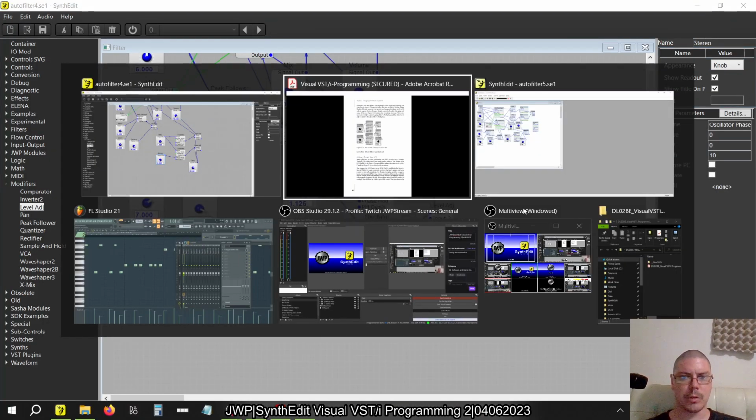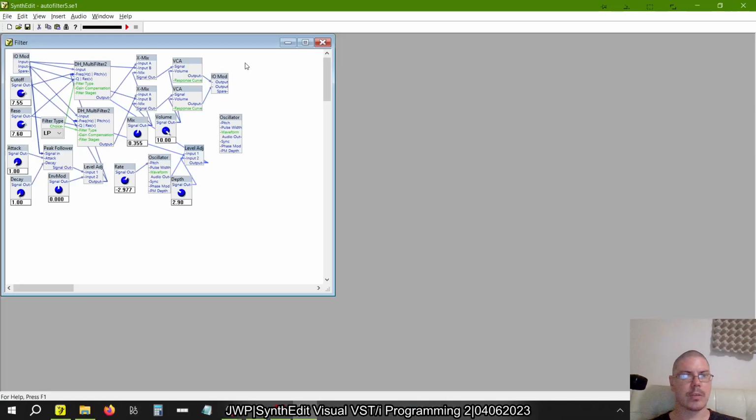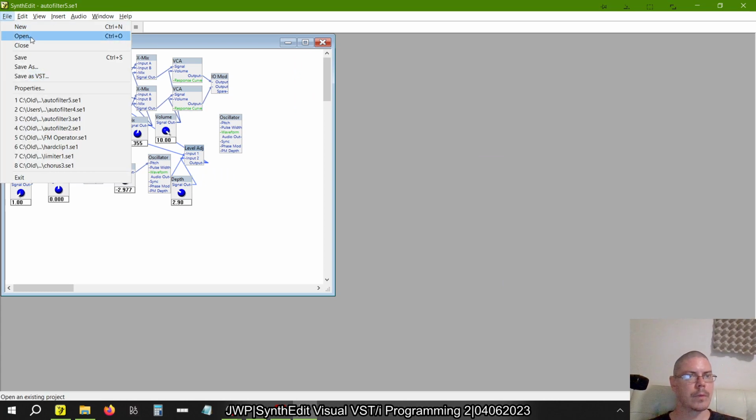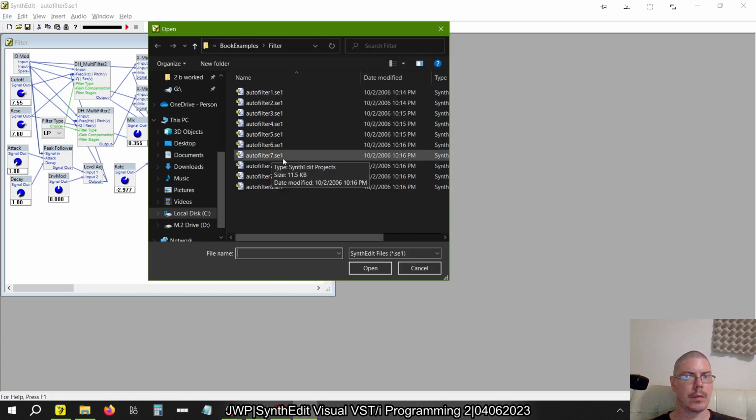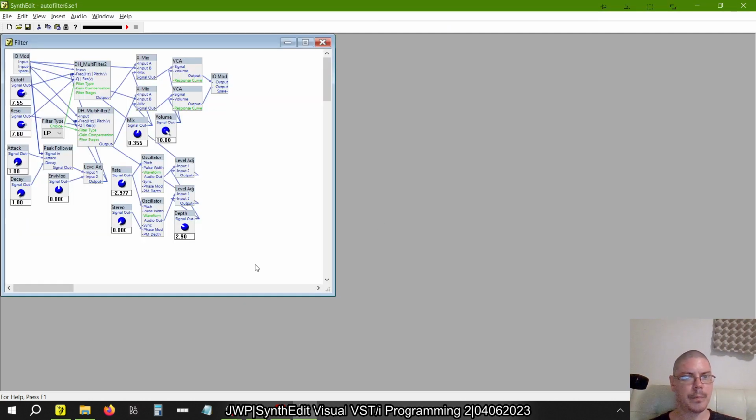Looks good. I'm not sure where they're supposed to be connected to. So let's look at the file auto filter 6. Let's go ahead and open, and it's going to take us... Okay, so we're in the right folder here. Let's go ahead and open that. Save changes to 5? No.